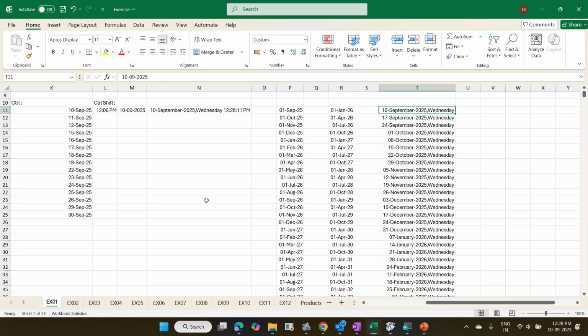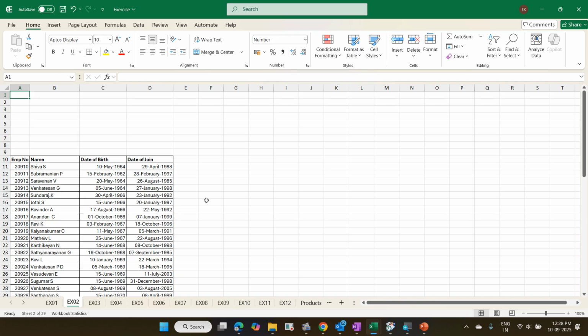Exercise number 2. We'll start the exercise before the break, and try to complete it before the break at least. Employee number, employee name, date of birth, date of joining. Now what are we going to do? Assume this is downloaded data from SAP, ERP, Oracle or some other source. We have downloaded this data.